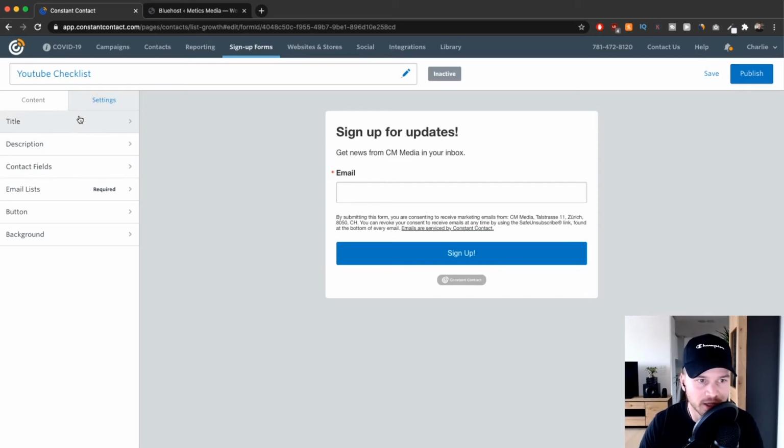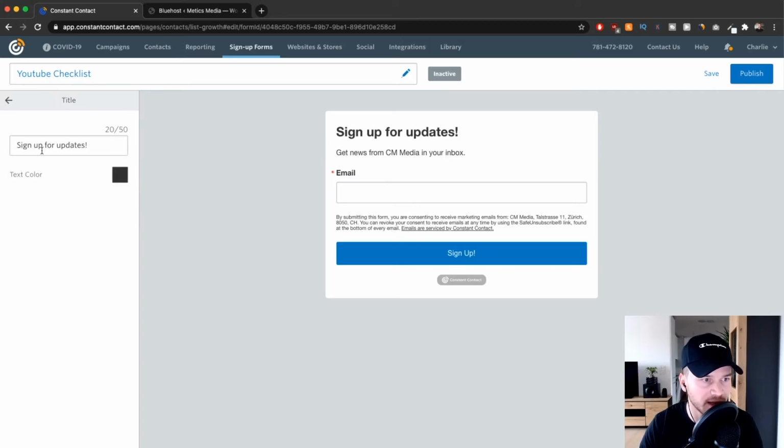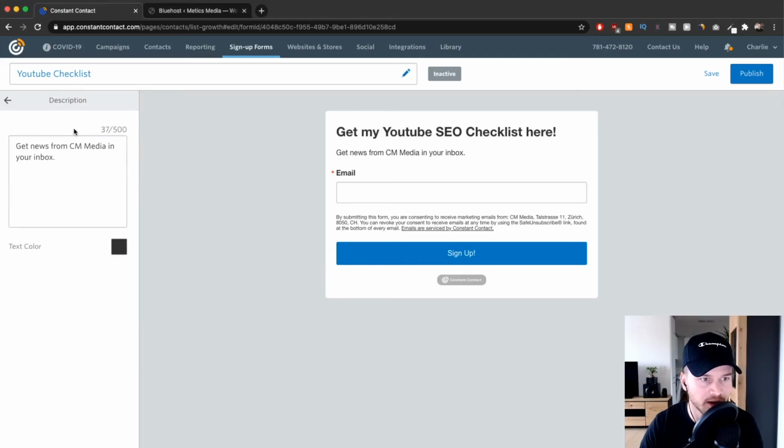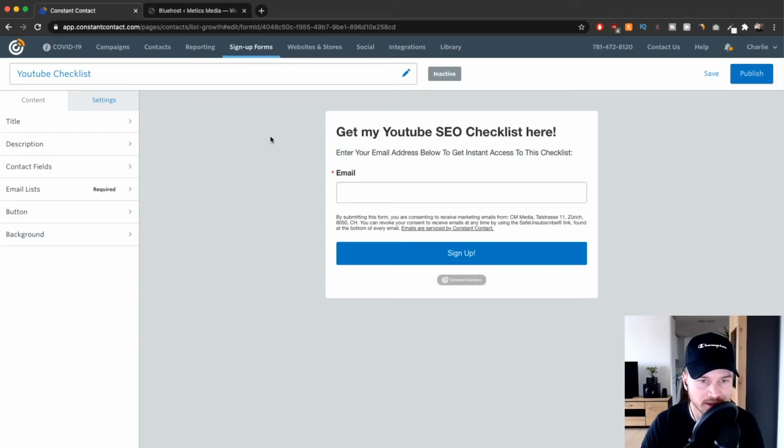And then we're going to adjust everything on the left side. So we can change the title, just click on title, and then we're going to say, get my YouTube checklist here. And as you see, when I change this right here, it will change it also on the registration form. Then we're also going to change the description. I have just prepared a little bit of text right here. I'm going to change it to this: enter your email address below to get instant access to this checklist.